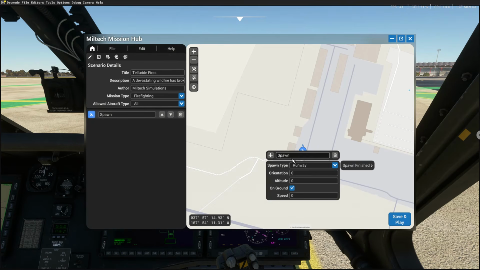So spawn, I'm going to rename it as initial spawn location. I'm going to change the spawn type. This is the state in which the aircraft is going to spawn. If you do runway, it's going to be fully ready to fly. If you do shutdown, it's going to be cold and dark. If you do cruise or final, it's going to be that state. So I want to spawn fully cold and dark, so I'm going to modify it to shutdown.